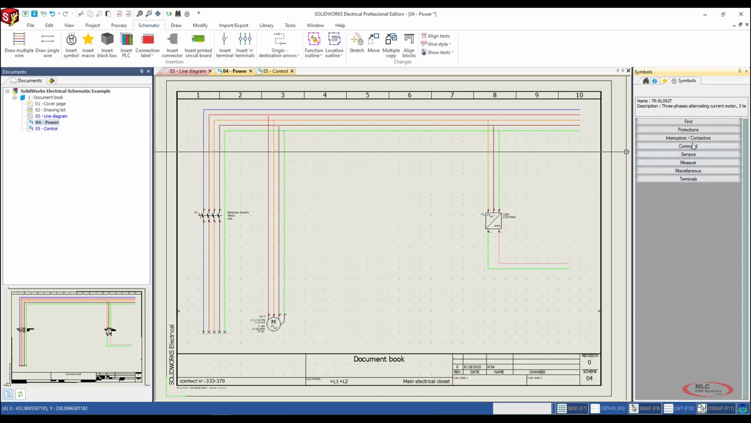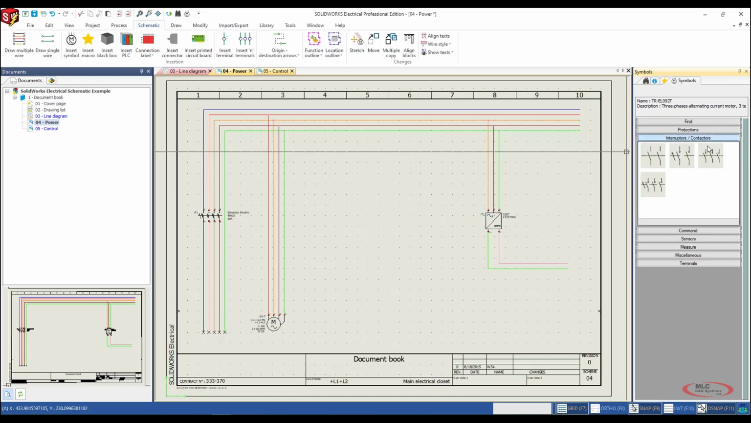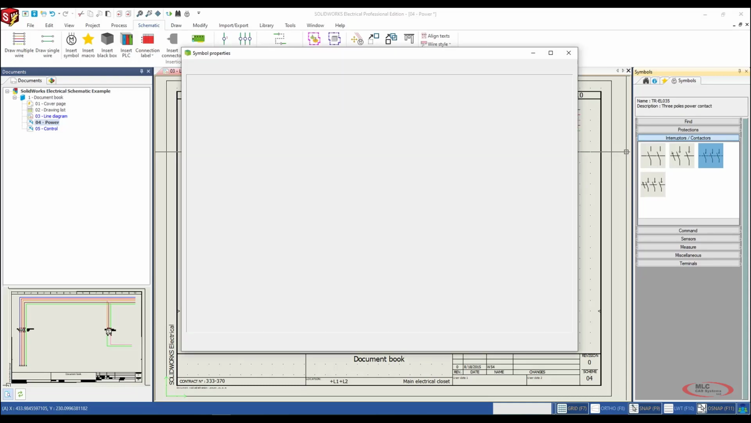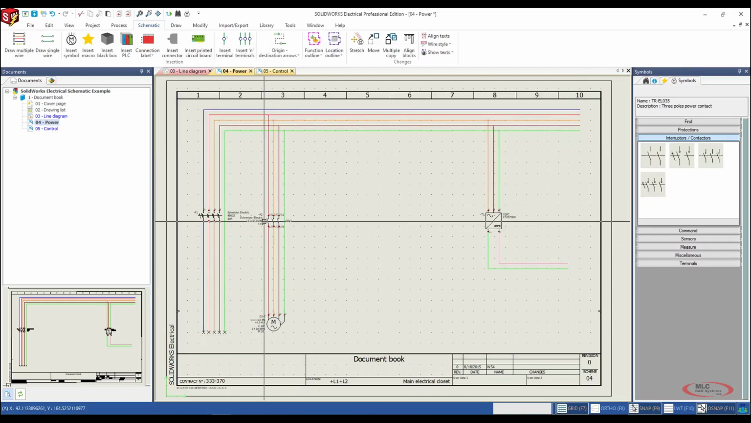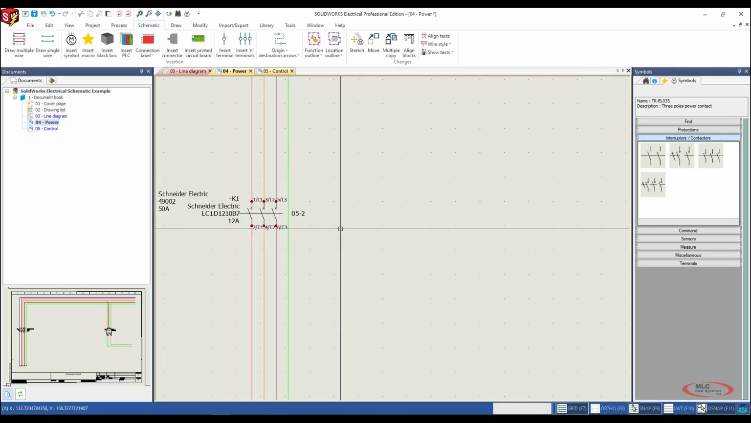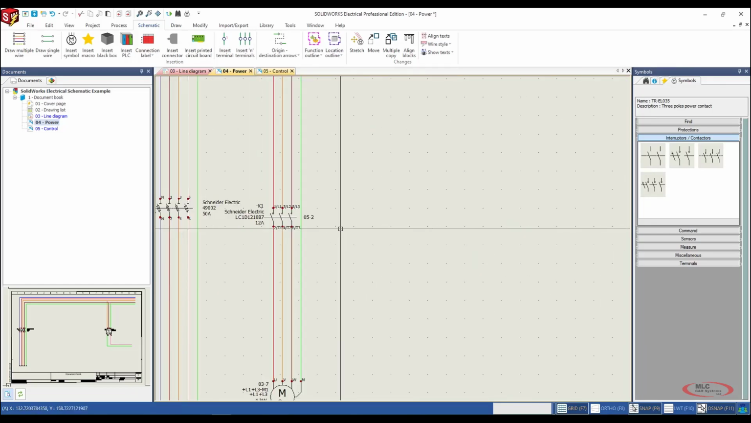And first I'm going to see if I've already got something over here, and I do. This is one of my favorite symbols to use, this contactor, 3-pole contact. And once again, I'm going to associate it to that other existing contactor that already has the manufacturer's information there. You can see that listed there on the screen.